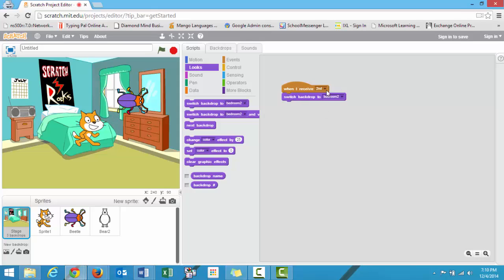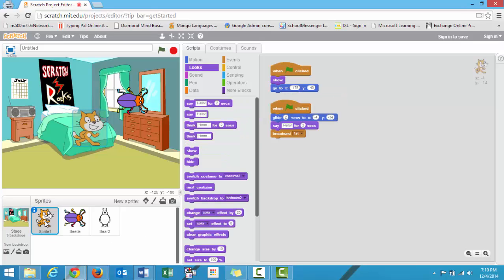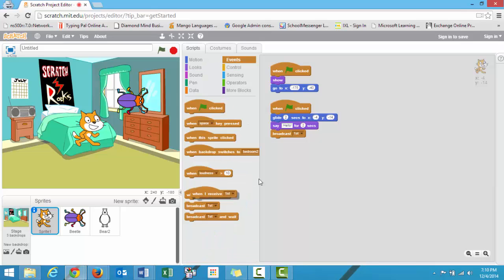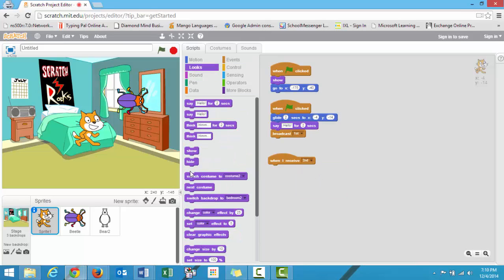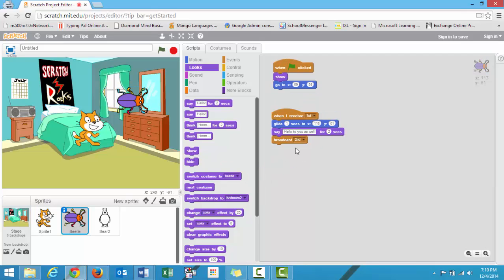So when I receive second, this switches to bedroom, but also our cat. We go back to my cat. So when the cat receives second, we want him to hide. We don't want him there. When the beetle, after he broadcasts second, he can just go ahead and hide because he's the one sending the message.